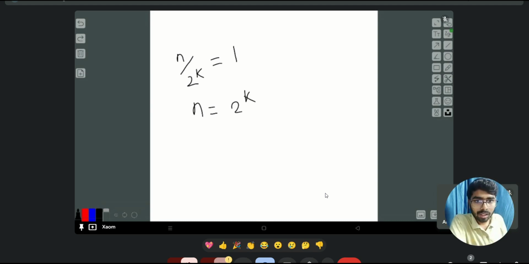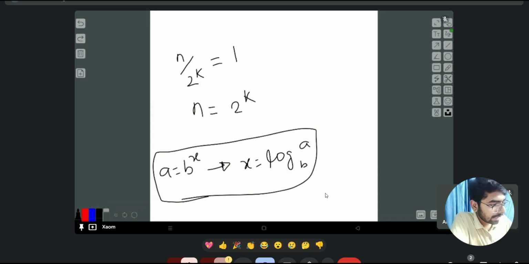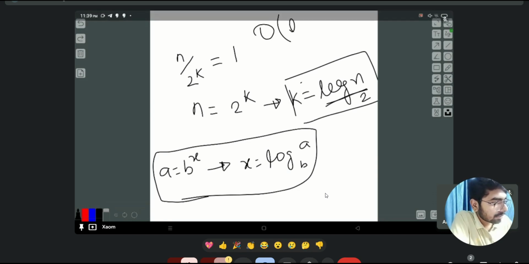If we remember the log property, what does the log property say? If we have a is equal to b to the power x, we can write it as x is equal to log a base b. Okay, it's a log property. Similarly, we can write k is equal to log n base 2. So we have proved that k is log n. That's why our time complexity is log of n.